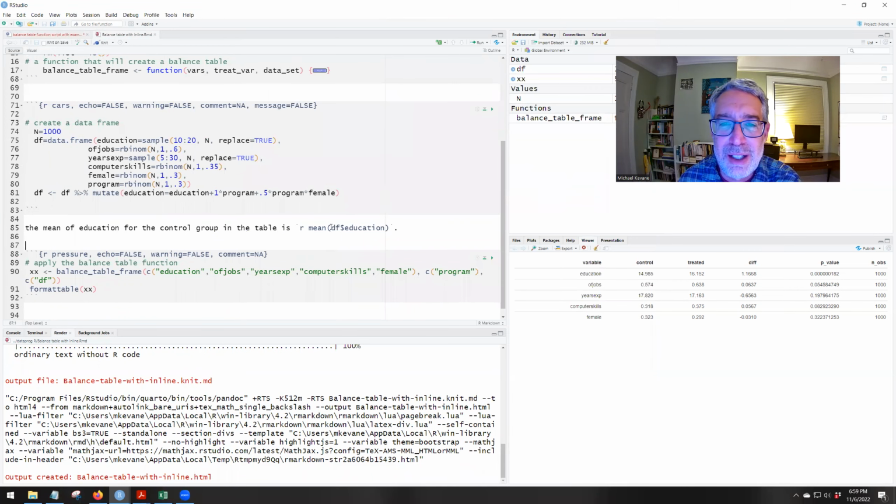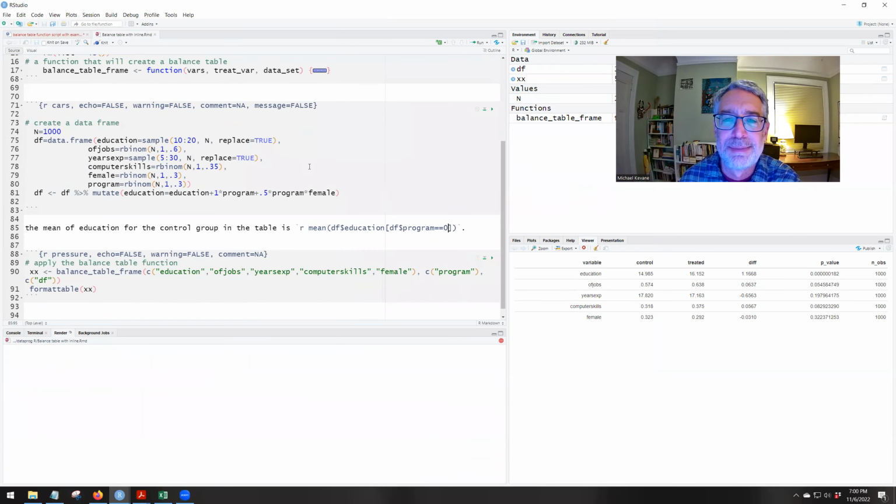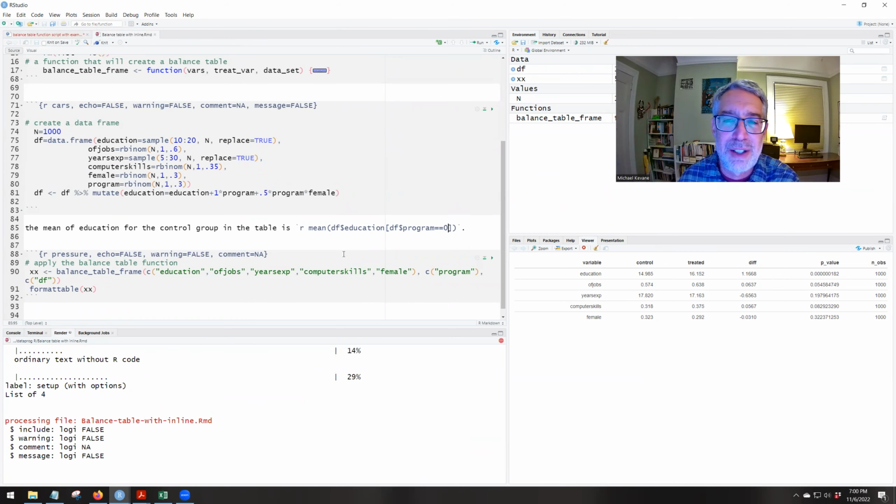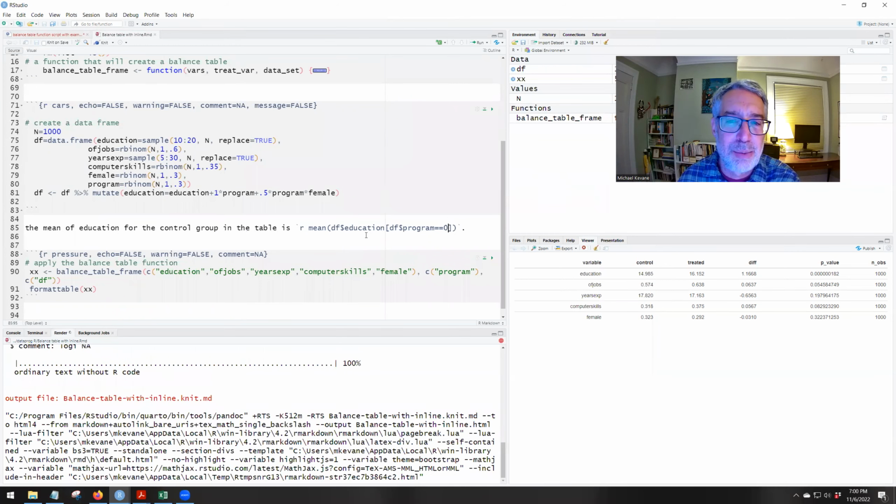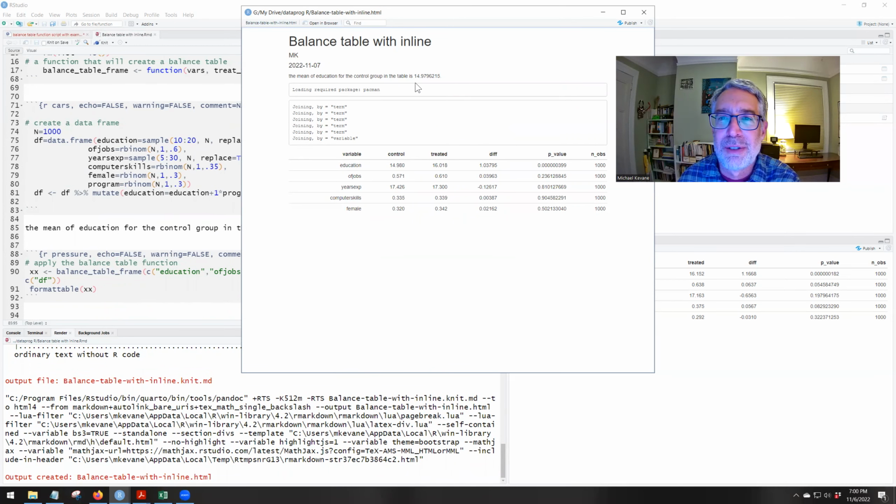So let's change this to be the DF education. Now we're going to use the square brackets to index DF $ program equals 0. Let's save that and run and knit that. So we're calculating the mean of education in the case where the program is equal to 0. So 14.97. We'd like to round that to 3 digits.